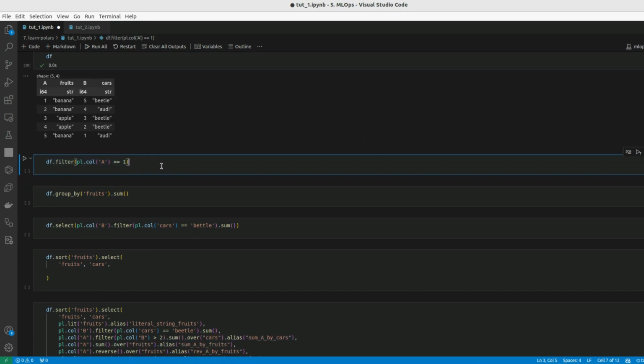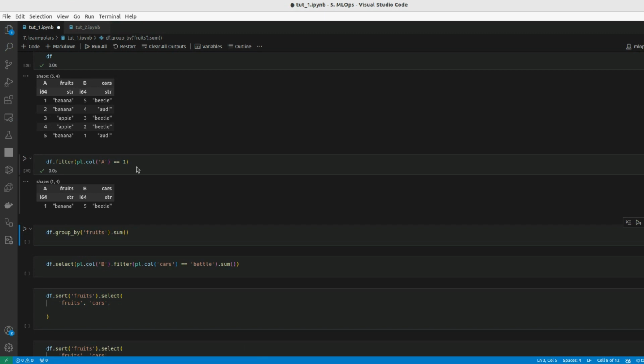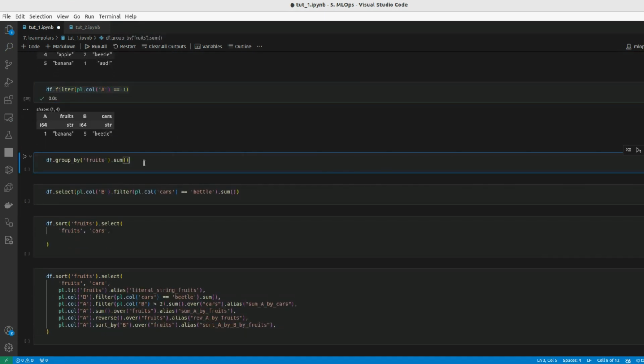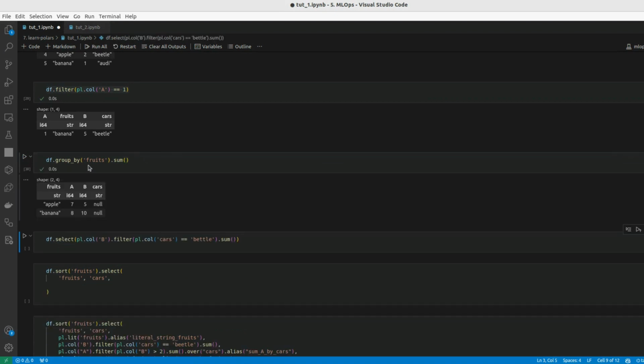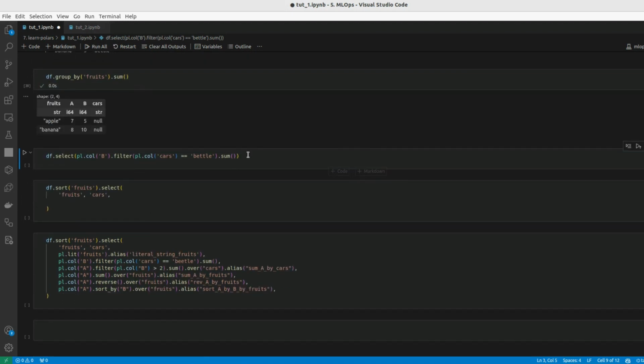Now to filter your data, like here I want to filter column A where the value is 1, you can use it the same way as pandas. Group by you can also use, it's the same thing that we have in pandas. So group by fruits and you can sum it up.